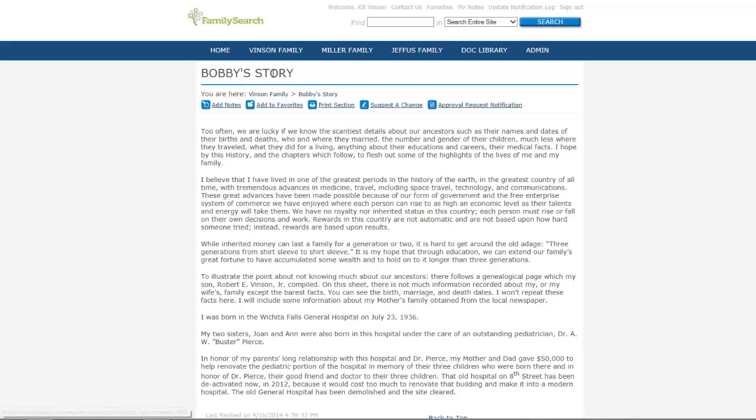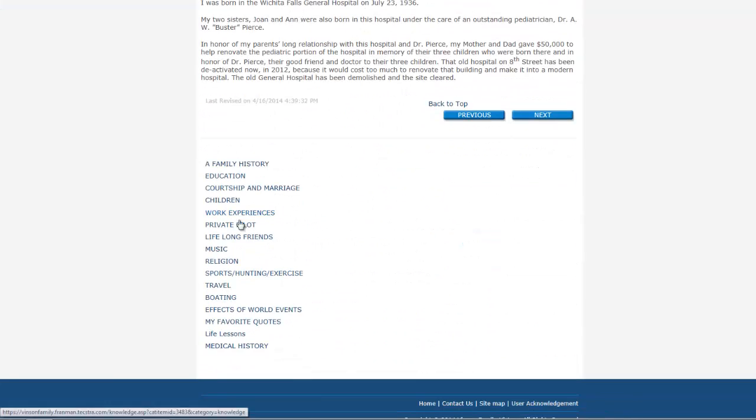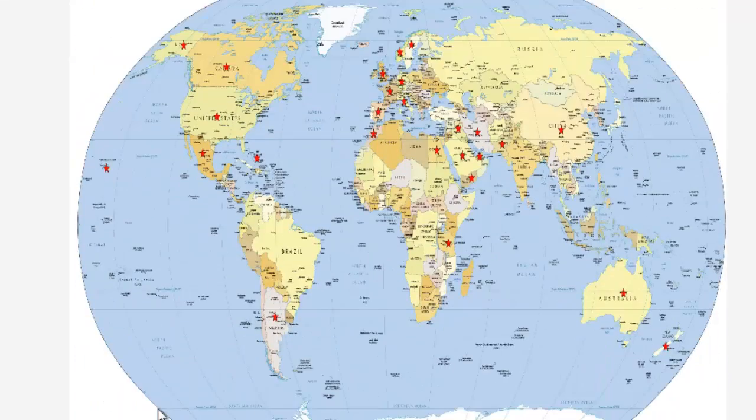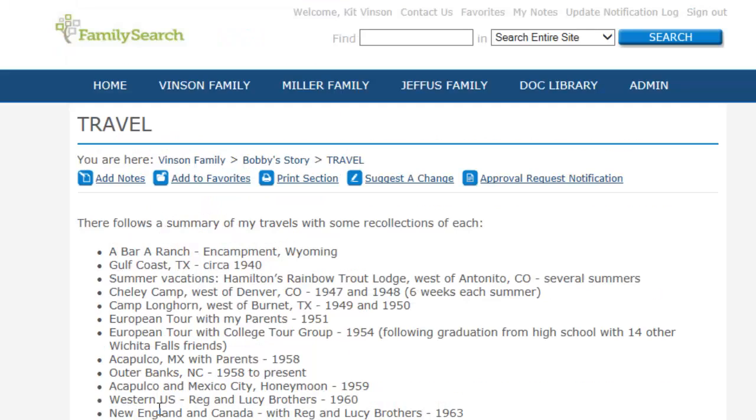So if Bobby Benson wants to add to his story, he'll go to the page that he wants to add to. Let's say he wants to add something to travel, and most recently we added the A-Bar-A Ranch. He would go to this travel page and say suggest a change. The reason he's going to the travel page is because we need to know where that content needs to be added. So make sure that you're on the page where you want the content added. Again, if there's no content on the page where you want to add it, you've got to go to a page somewhere else in the manual and just tell us where it goes.